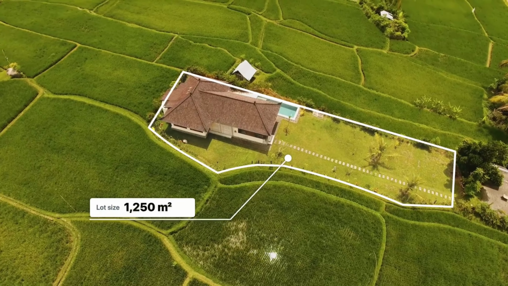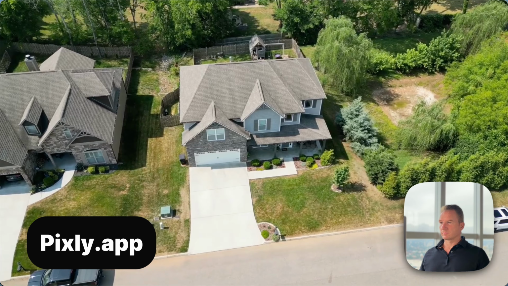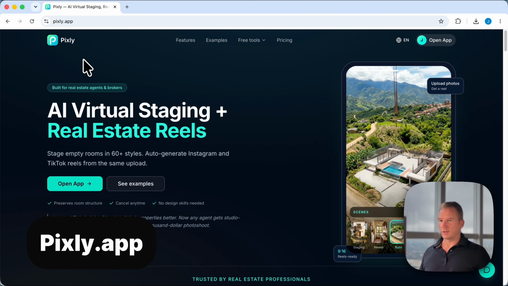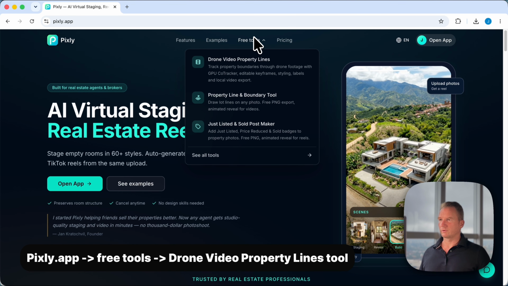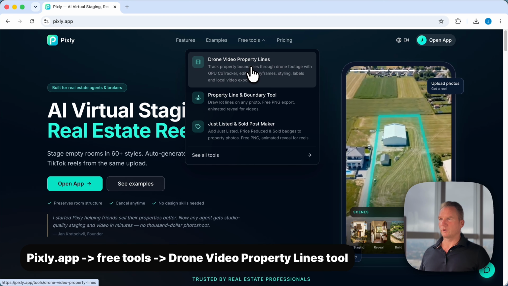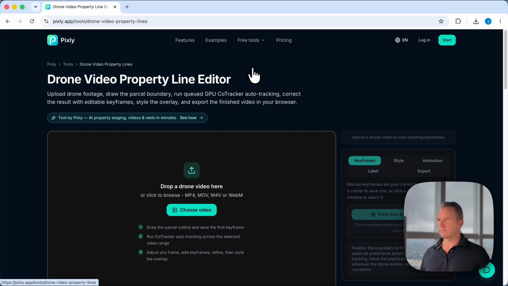And so how do we do it? We use Pixely free tool. We go to pixely.app website. On pixely.app, we go to free tools and we select the drone video property line tool.